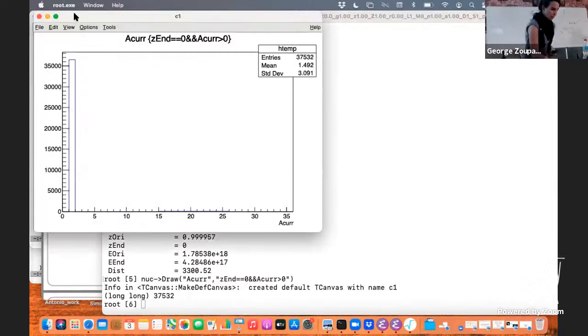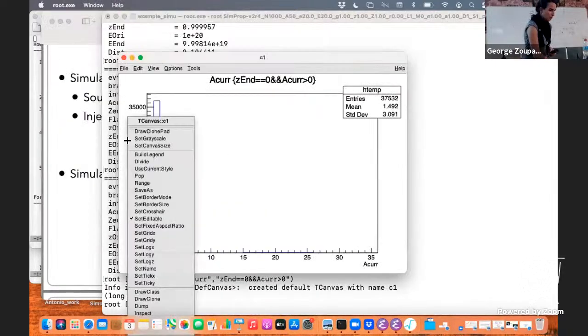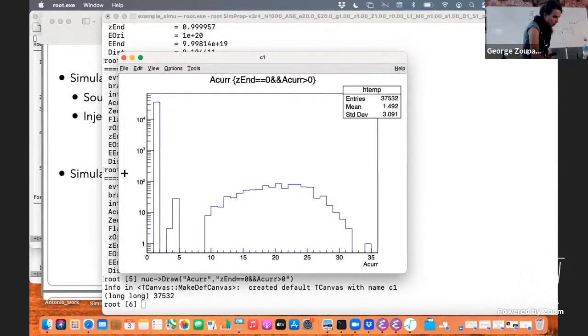If we do like this, we obtain a histogram, and then of course we have to put it in logarithmic scale. So this means that our iron 56 has generated this distribution of masses, of which most of them are protons, of course, or neutrons, we don't know.